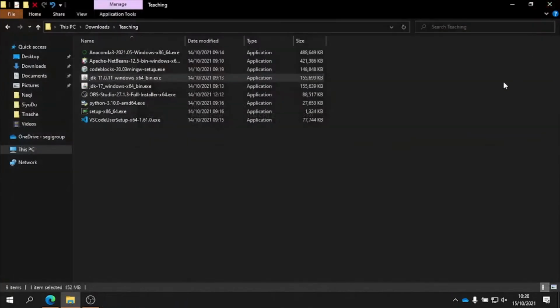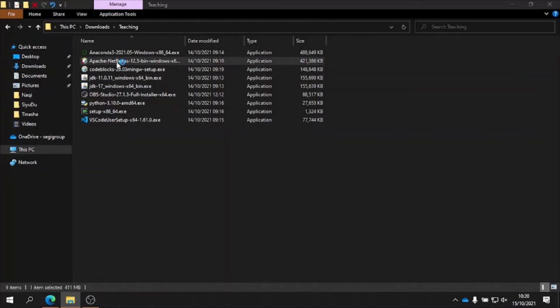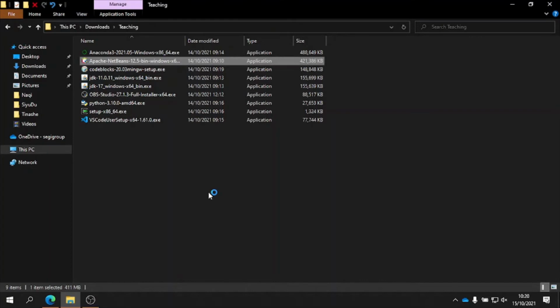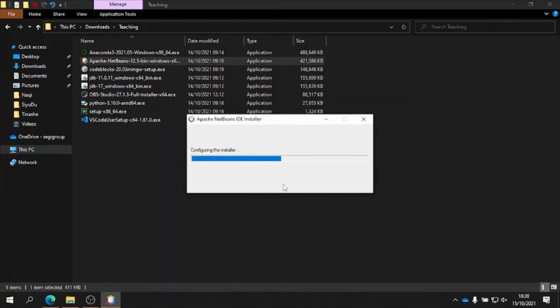Now it's time to install our Netbean. So this is Apache Netbean 12.5. Okay, I'm using Apache Netbean 12.5. Apache Netbean is quite heavy, right? So for those who may not be able to run Apache Netbean on your machine, you can use Visual Studio Code, right? You can use Visual Studio Code. Right, so just click proceed.